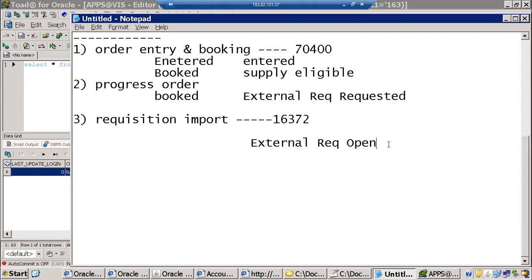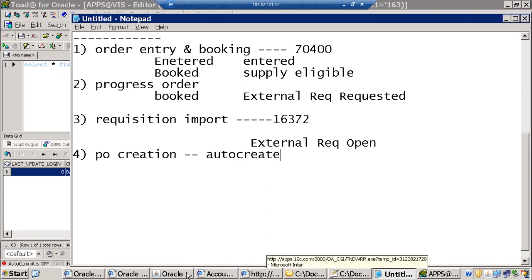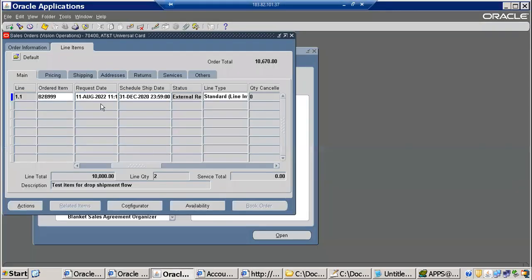That's it. Now, once we have a requisition, what will be your next step? That is PO creation, purchase order creation. How we can create a PO here is there is an option here, that is auto create. So we can go to auto create.